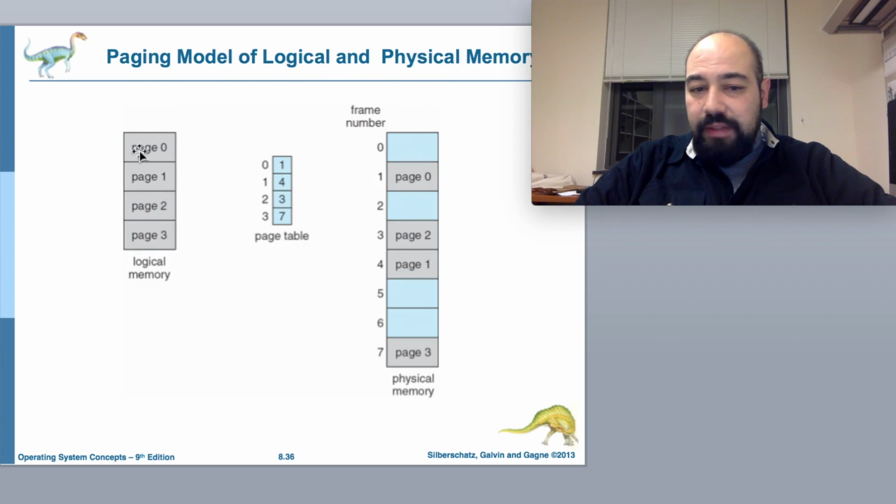So let's go for an example. This is the logical memory of a running process, and we have only 4 pages. This is the page table, so we have 0 to 3, which are the page numbers, and the corresponding frame numbers. For example, what is the frame number of page 2? It is 3. As you can see, physical memory is also divided, and the page size and the frame size are the same. We call these boxes frames in the physical memory and pages in the logical memory. So this is a naming convention.